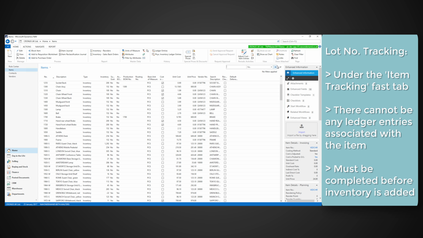In order to apply a lot tracking code to an item, there cannot be any ledger entries associated with this item, and so item tracking information must be completed before any inventory is added.